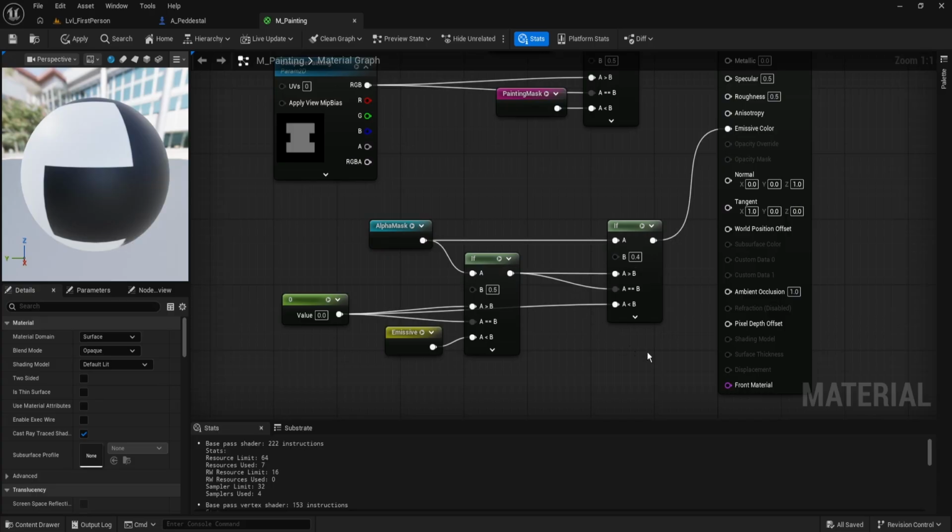Now, there's probably a better way to do this, but I am really not good at materials, no matter how hard I try. So if somebody knows a better way, please let me know how you can just clamp this between 0.5 and 0.4 for the emissive.